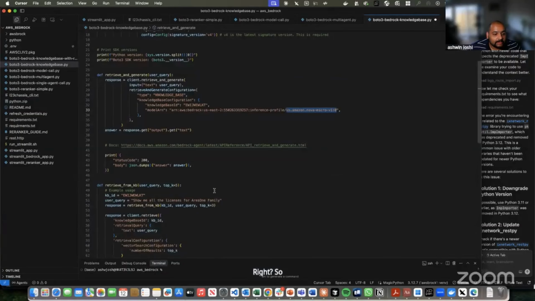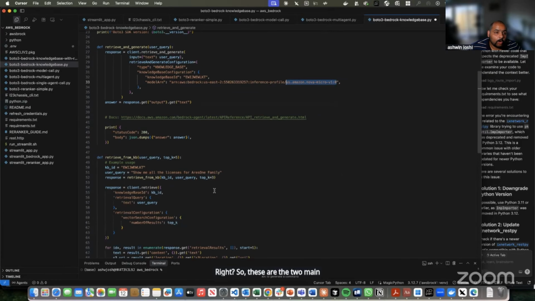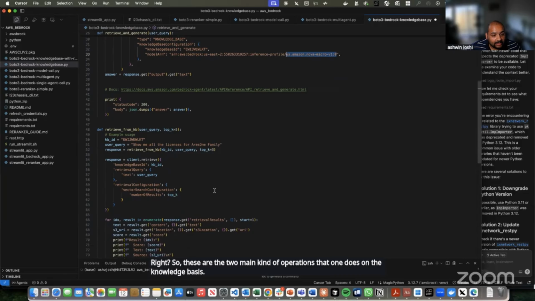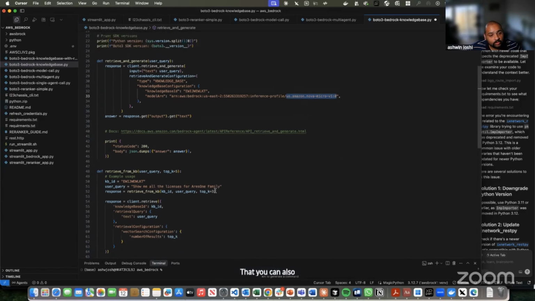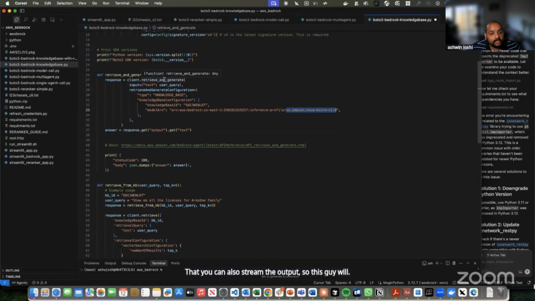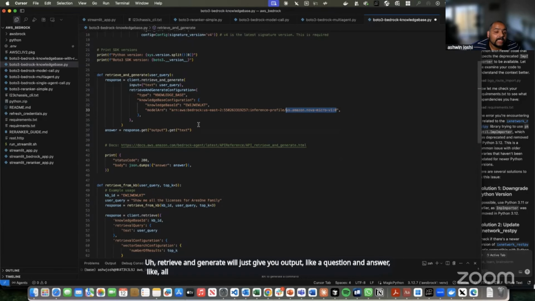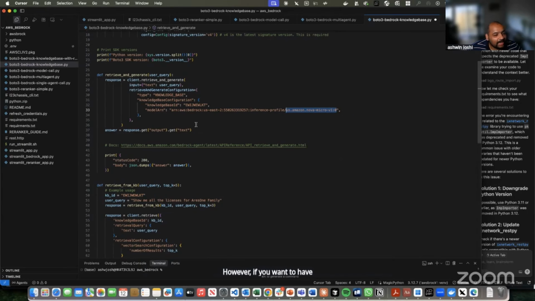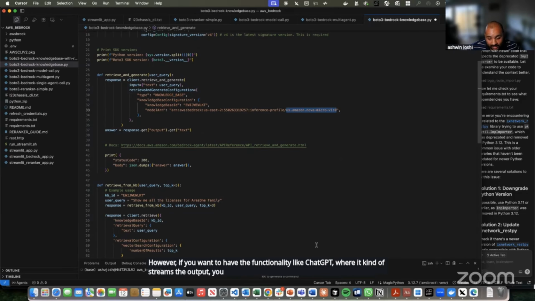So these are the two main kinds of operations that one does on the knowledge base. You can also stream the output. Retrieve and generate will just give you the output, like a question and answer, all at once, right? However, if you want functionality like ChatGPT, where it streams the output, you can use that API as well.